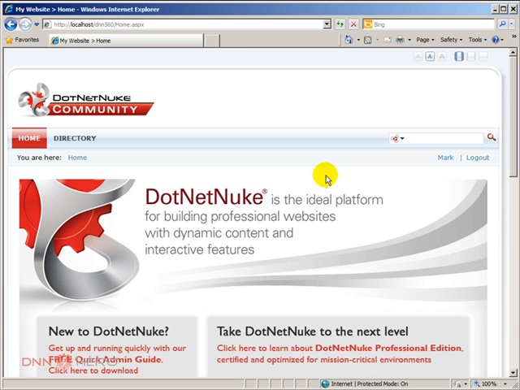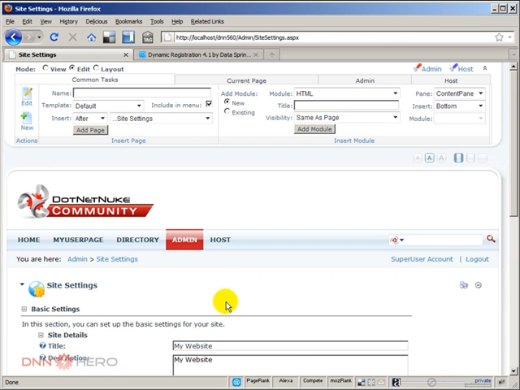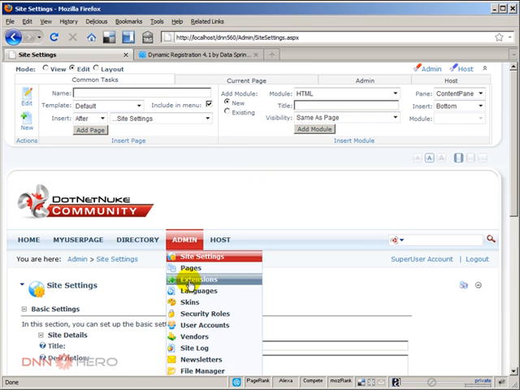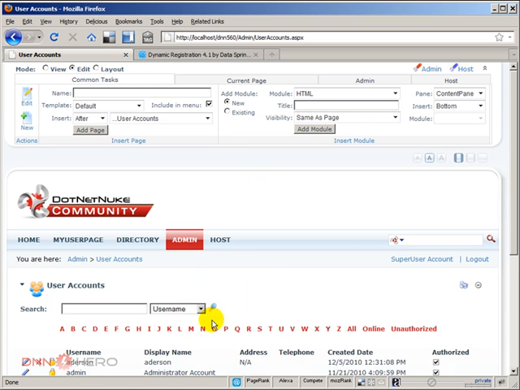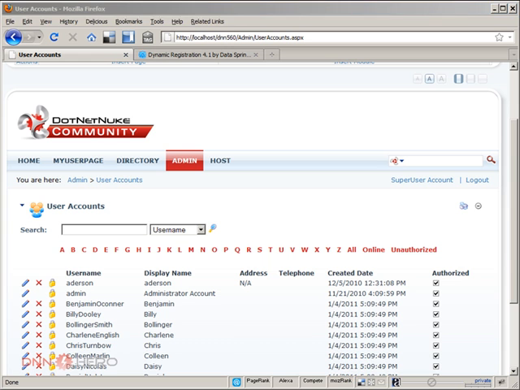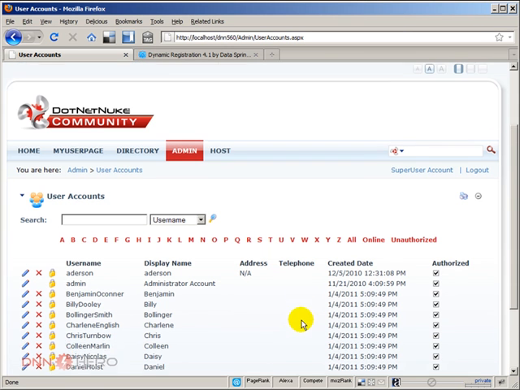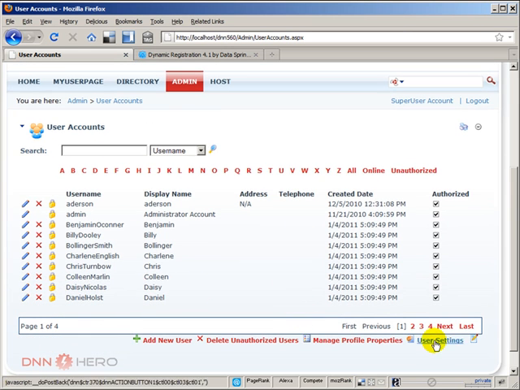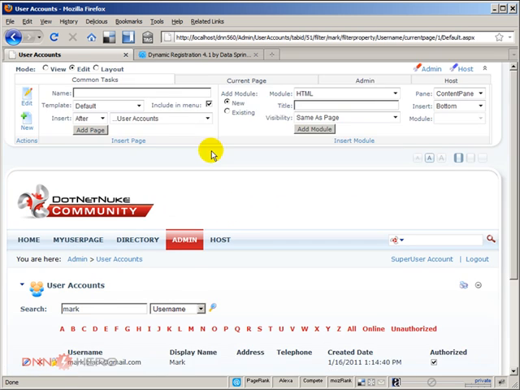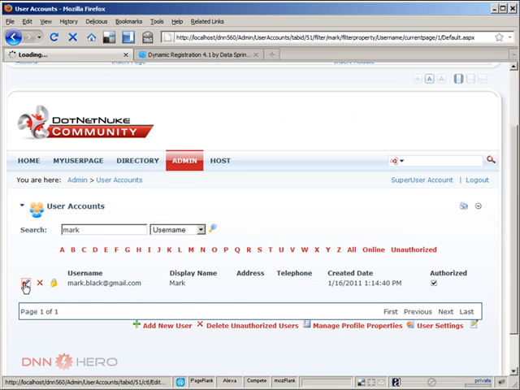Now let's have a look at the back end of the site and see how this user was created, and see the details of that user. To do that, we can just go to admin and user accounts. From user accounts, we can try to find our new user, which is called Mark. Let's try to search for him. So he's here. Let's have a look at the details of this user.